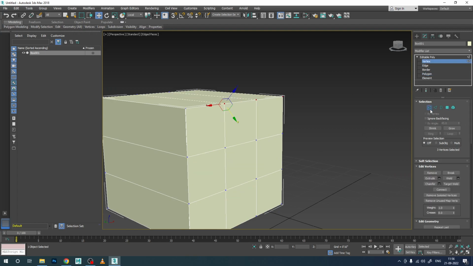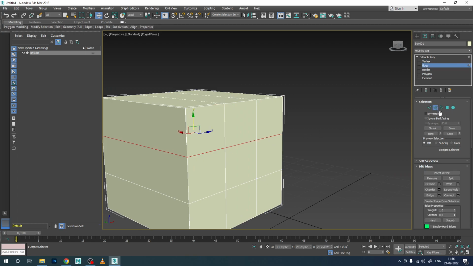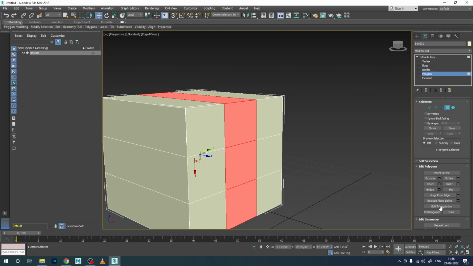First of all, vertices we can select, and then edges, and then polygons. And there are so many properties available at the bottom. One by one we'll discuss later on. Right now we are done with the spline models. We have seen that and how to edit that also. But detailed modeling will be shown in later classes. Now coming back to this one, that is borders.